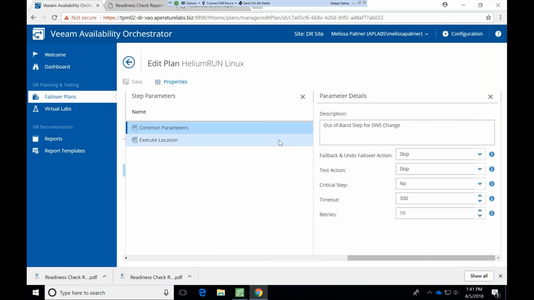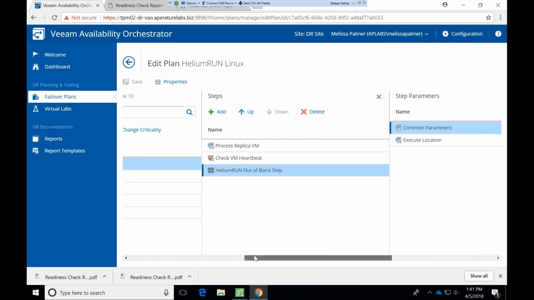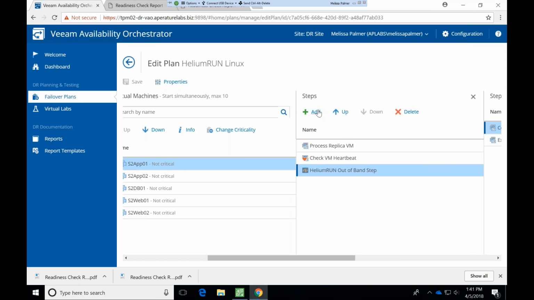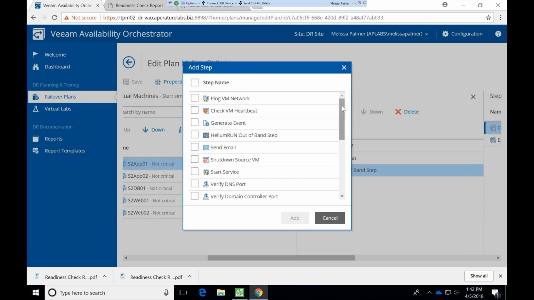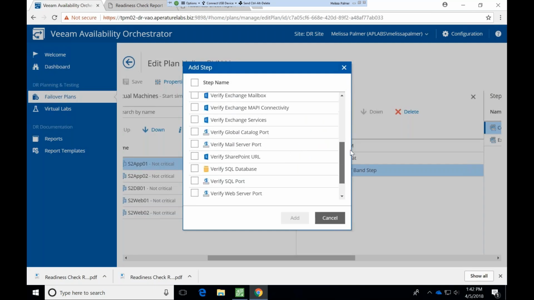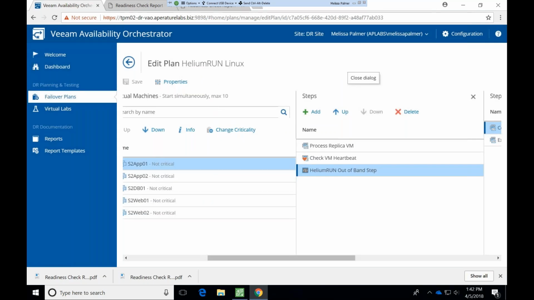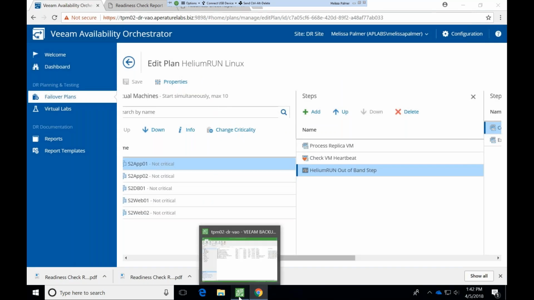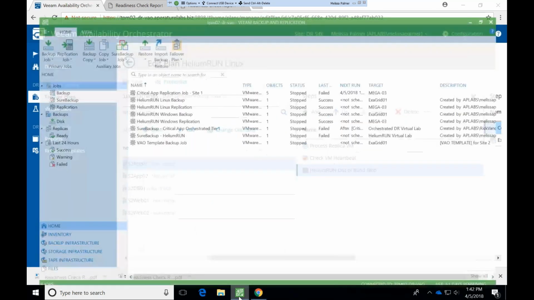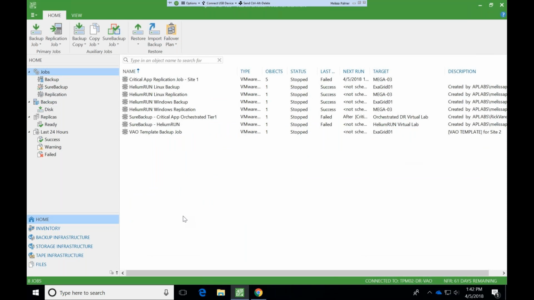If we take a look at our out-of-band step, I put in a note that this PowerShell script was for our DNS changes, so we know exactly what we're going to be doing. If I wanted to add more steps, I could do that. And the great thing is we have a bunch of stuff that works out of the box. I know someone earlier had asked about Exchange, so we do have some built-in Exchange tests that we can do to verify everything. Now I want to hop up to my backup and replication console and show you a little bit about how the embedded backup and replication works.